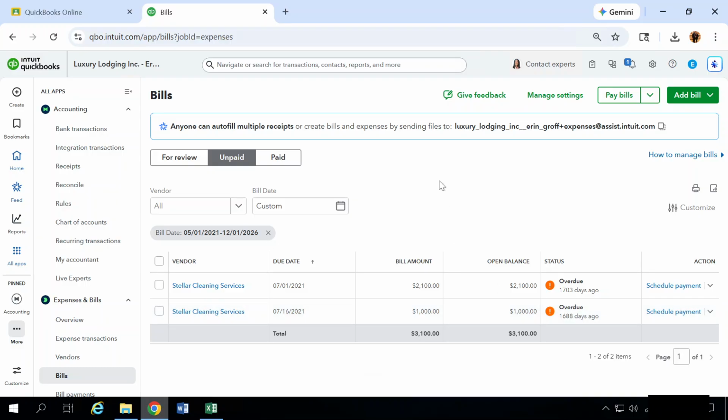Okay, I just wanted to make sure that it did list the unpaid. Again, with these dates that we have so far in the past, it doesn't automatically show up for us. So that's why I don't like using those old dates because it just doesn't show right away. So we do have the 2 unpaid bills from Stellar Cleaning Services shown here. And that's a total of $3,100.